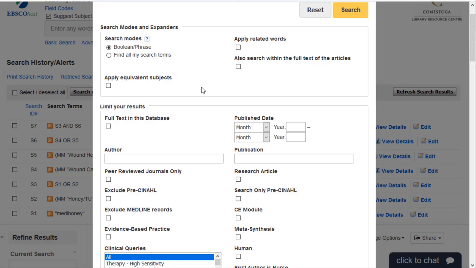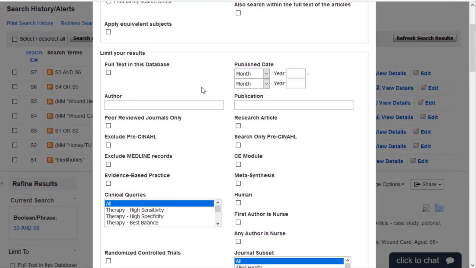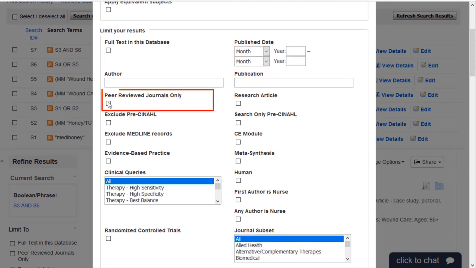For your assignment, you need to find peer-reviewed primary research articles. There is a limit for peer-reviewed journals only. Let's select this limit. You'll also see that there is a limit for research article. CINAHL is the only database that allows you to limit your search results to research articles.